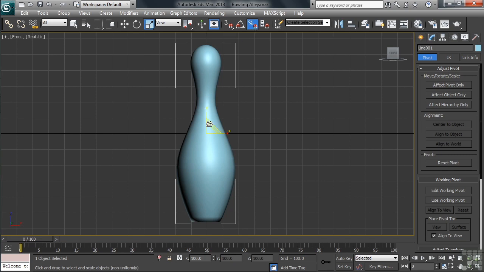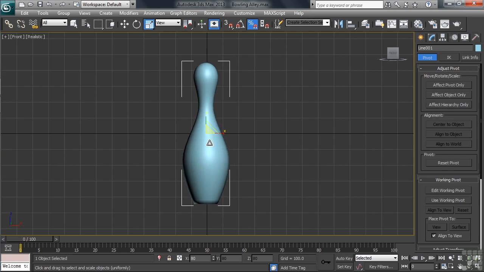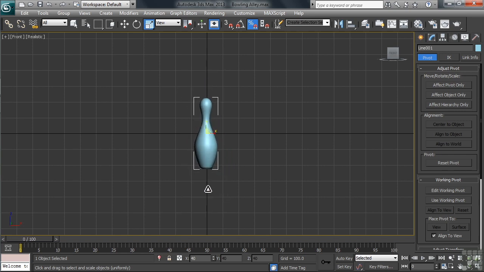We'll grab the gold triangle on the transform gizmo, scaling the bowling pin down to 10%. As you begin to scale, you'll see the percentages down below the timeline. When all three X, Y, and Z values hit 10, you can go ahead and let go of the mouse.